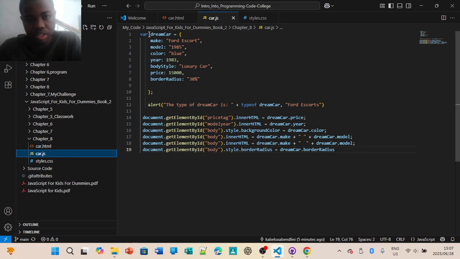That's what we've got. So we've got a variable. This is our object, right? An object is something that encases the key value pairings within, man. So we've got an object and the variable name dream car: make Ford Escort, model 1985. I'm sure you guys from Gen X know about this. Color blue, year 1983, body style luxury car, price 15,000, border radius 30. The border radius is pretty much the curvature for the body that I'm going to show you just now.